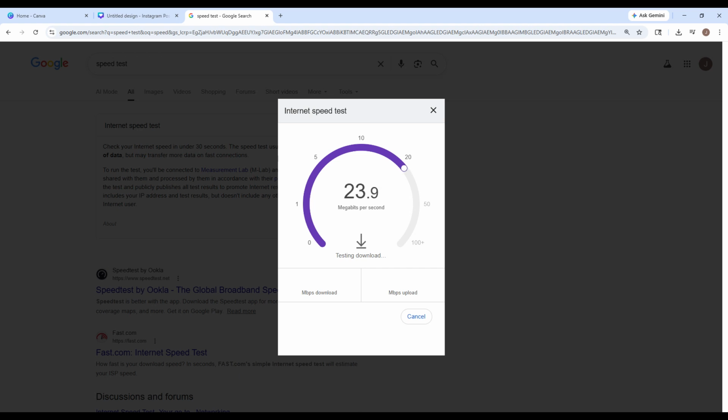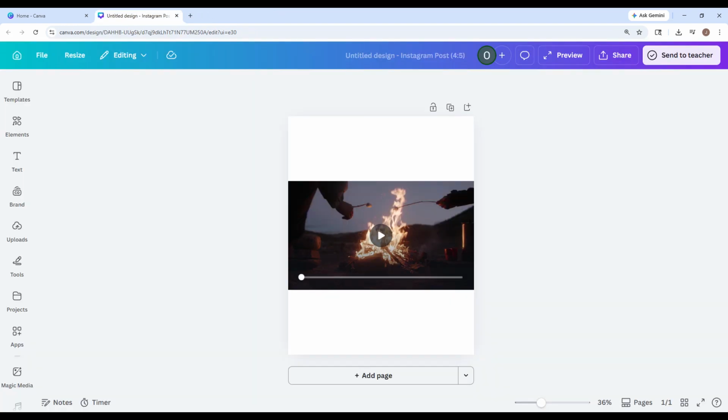If the speed test looks fine, but Canva still isn't working, restart your router. Turn it off, wait about 30 seconds, and then turn it back on. This helps reset your network connection and can clear temporary issues affecting access to websites like Canva. After your router comes back online, try opening Canva again and see if the error is gone.